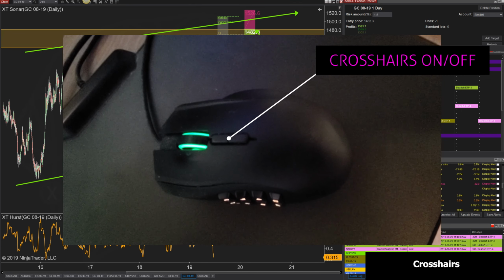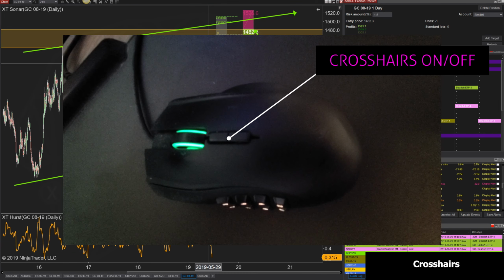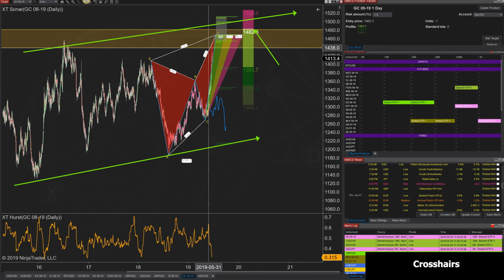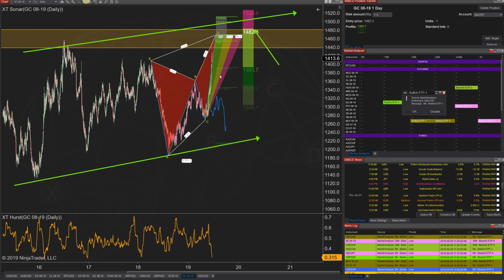Now clicking on the top one turns on the crosshairs, and pressing the one below it, the mouse actually goes back to a regular mode. Now the reason why I love this is because I find I use the crosshairs all the time, but I also find them quite annoying. So I don't want to leave them on all the time. I just want to be able to turn them on whenever I want to see what the current or the exact price is of where my mouse is hovering over.